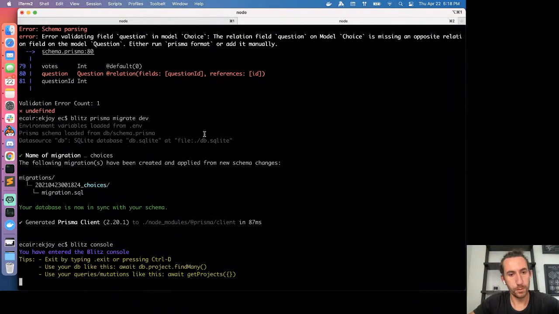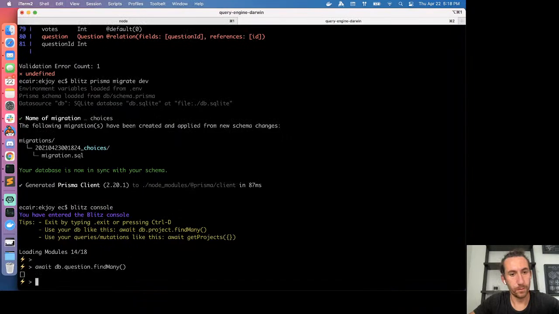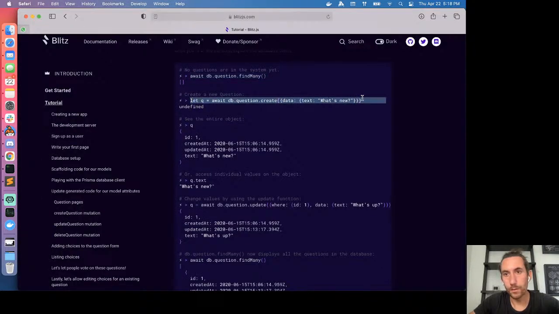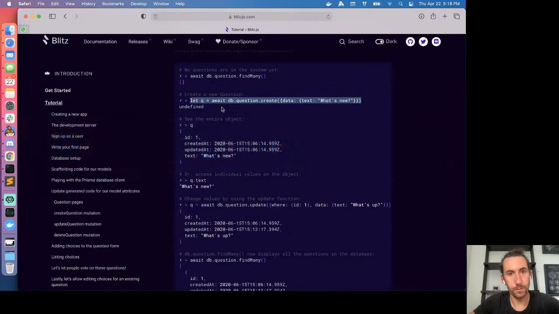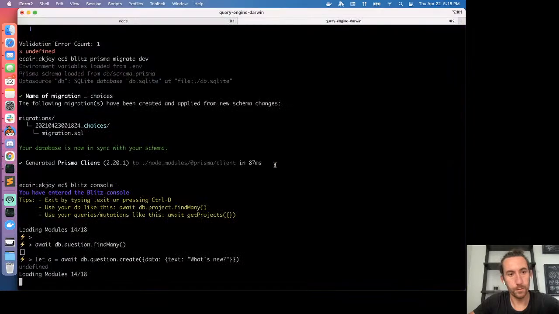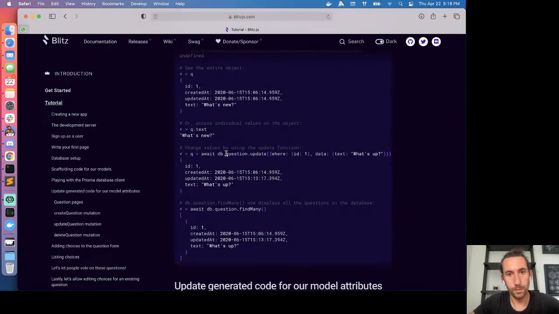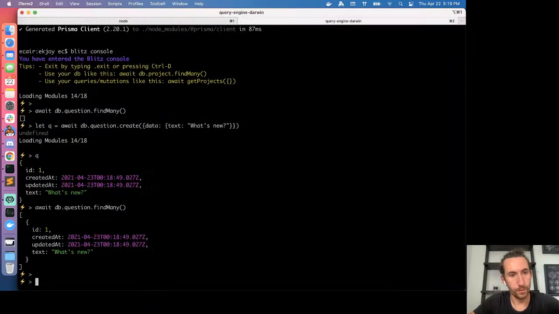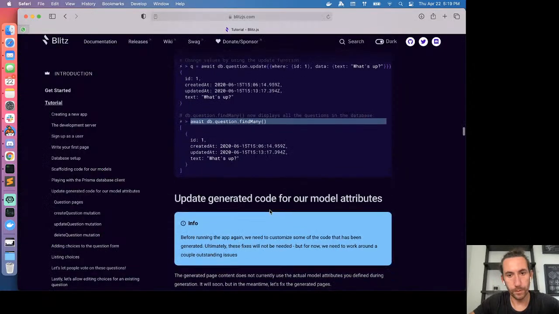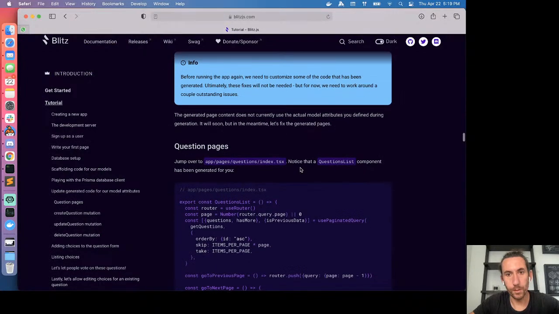Blitz console. So let's give it a try. Okay. Let's create a question. Nice. Okay. I guess even if I don't try the update, it works. We generate a code and the model.